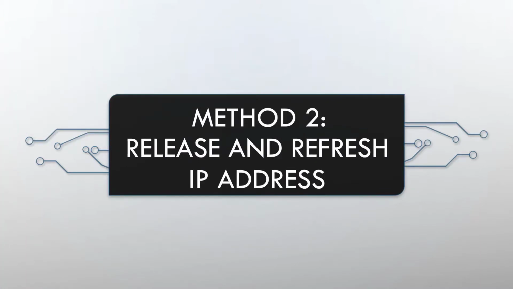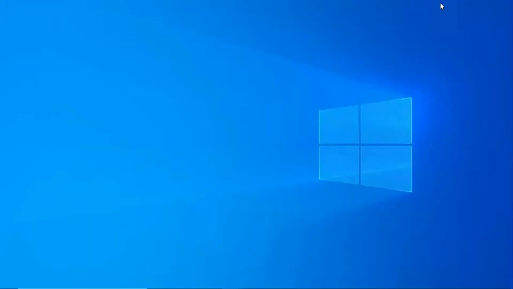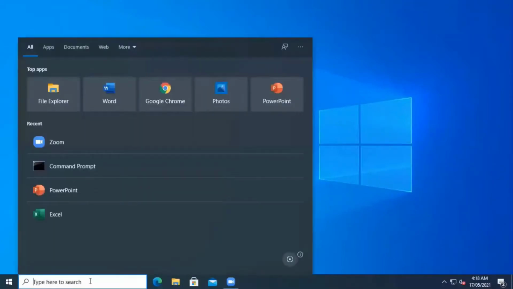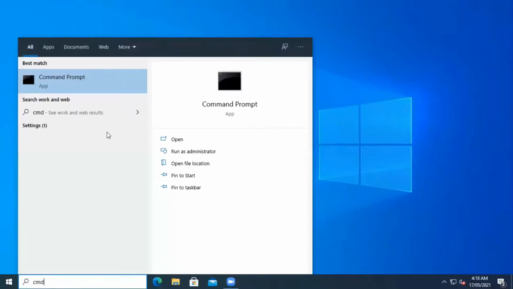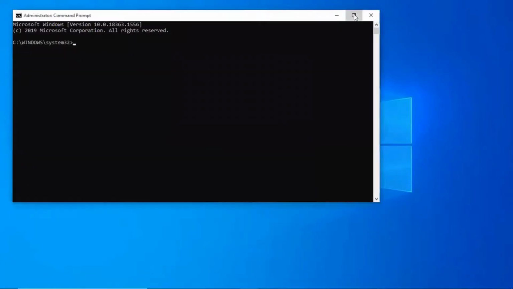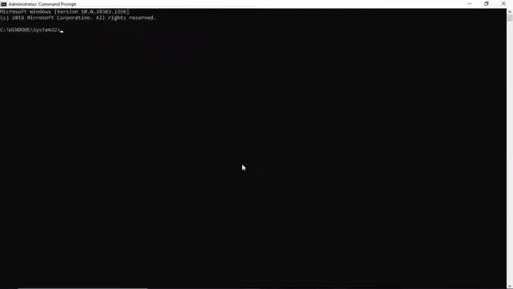Method number two, release and refresh IP address. Click start and type CMD. Right-click CMD and choose run as administrator. In the black command prompt window, type the command netsh int ip reset c:\resetlog.txt and press enter.